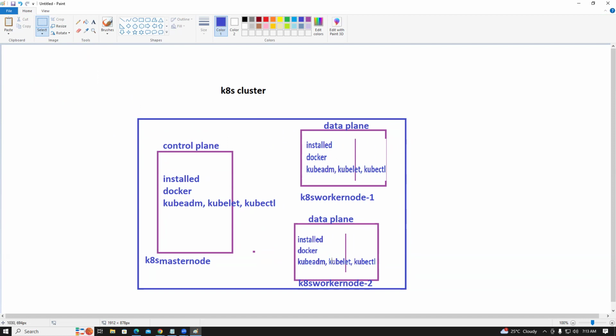Then we ran a few commands on the master node, right? What are the commands we ran? We need to create the admin.conf, the kube config file, which will be added to this control plane, guys. Then we ran the token create print join command. So we get one command on the master node.